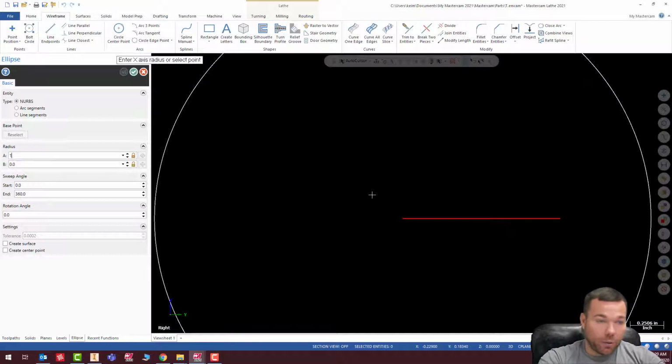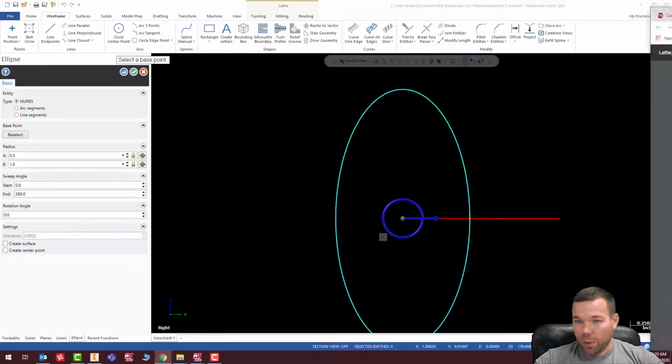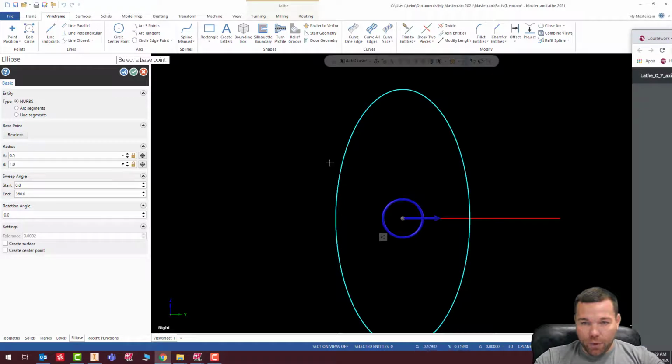Actually, that's our diameter. 0.5, tab 1.0. Enter. Okay. All right, so that's clearly not the right direction, right? That's the opposite of the direction that I want, because here is my profile. I want that long 2-inch section to line up with that.